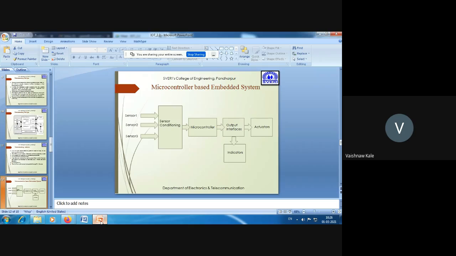Now, what is happening? The sensor will always give a very small voltage, in millivolts. It has to be conditioned because it is raw information collected from all the sensors. So this information has to be signal conditioned. Signal conditioning means it could be amplified, it could boost the quality of the signal, and it could also boost the voltage level of the signal. So the millivolt signal is converted into a voltage signal by the sensor conditioning. It is an analog signal.